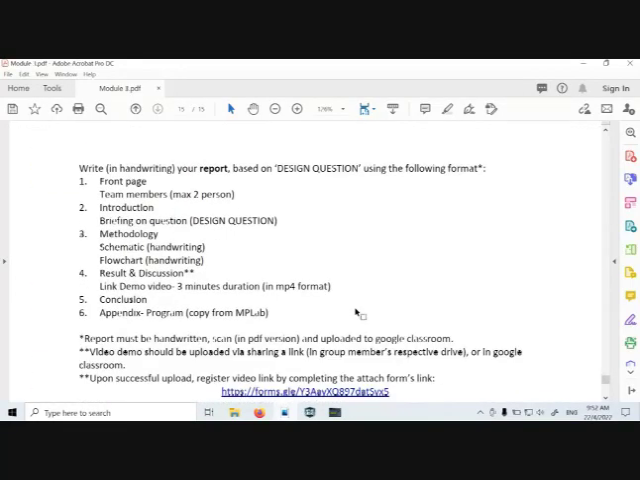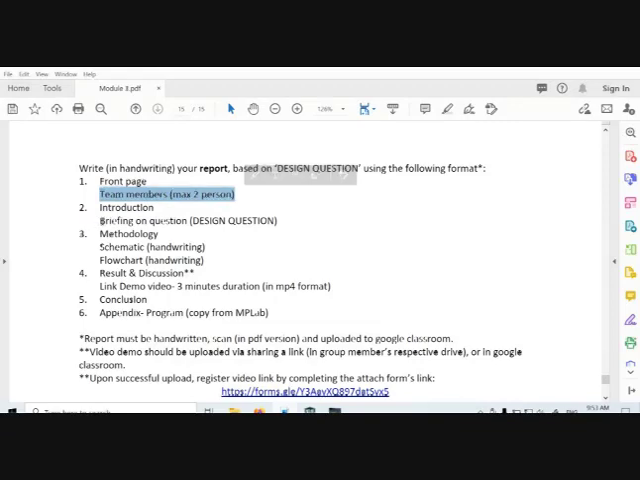So the format, similar to the previous one: the front page must be included with the 2 respective members, and then an introduction, a briefing on the design question only, not the whole topic. Then your methodology must include the schematic and also the flowchart. Make sure the schematic is very detailed and complete. And then result and discussion.